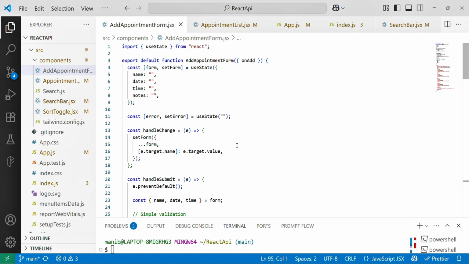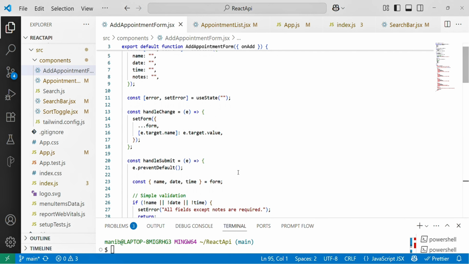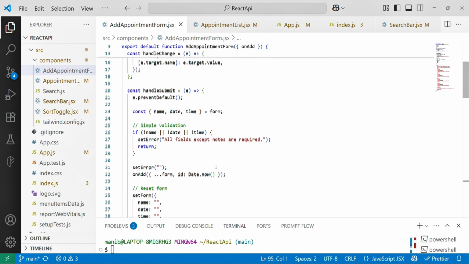And next is the form logic, handleChange. It updates the form state dynamically. It uses the name attribute of the input, name, date, time, or notes, and it ensures the rest of the state is preserved using the spread operator, form. Here is the spread operator, form, and we have handleSubmit.